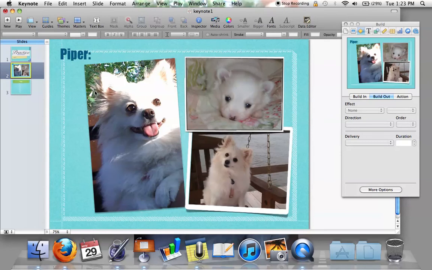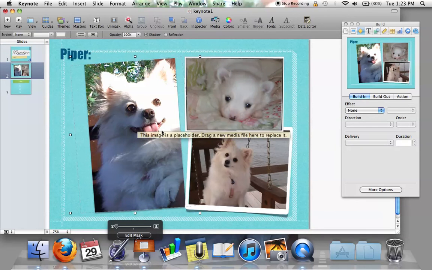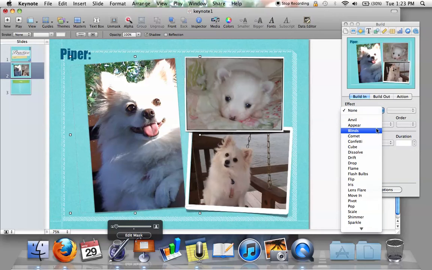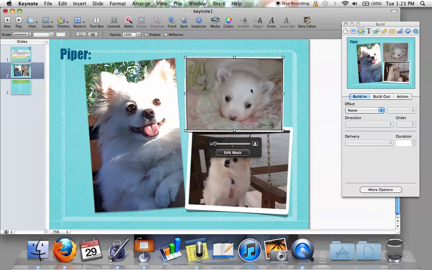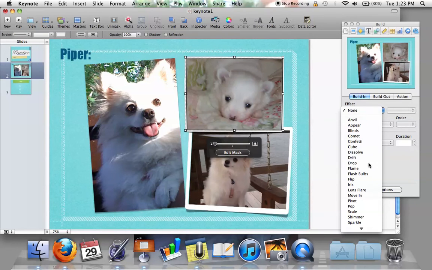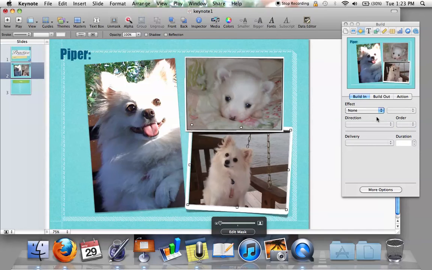Okay, slide number 2. We have 3 pictures. It's the same thing as the text. What you would do is build in, if you would like to build it in. And remember, we're still under the little yellow square right here, the Build Inspector. If you put your cursor over it, it shows you Build Inspector. You would select any picture that you want. I want to choose this one first. And let's just do cube. Then you can select this one and select the effect. You can do drop. And for this, let's just select flame.